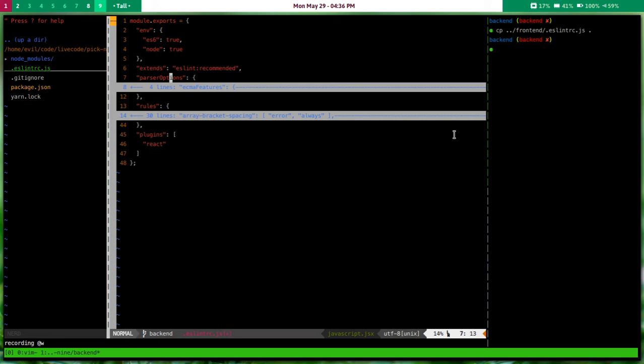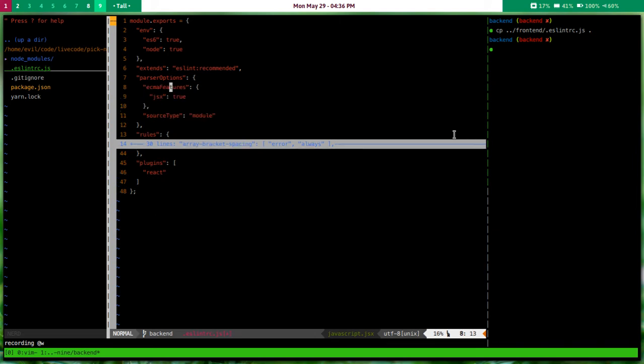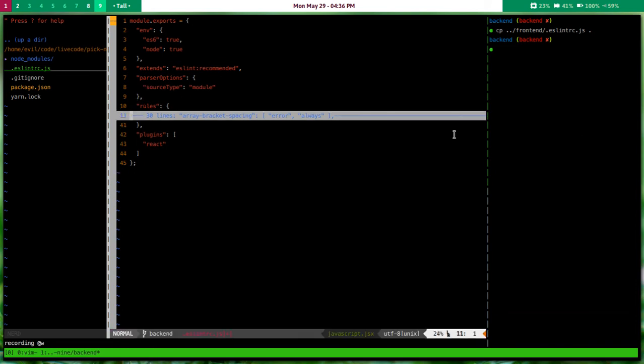Okay, so now that we have that, we don't need these ECMA features because we're not doing JSX in the back end. We'll keep the rules the same, and we aren't using React in the back end, so we can take that out. Now that should get us a pretty good ESLint configuration.